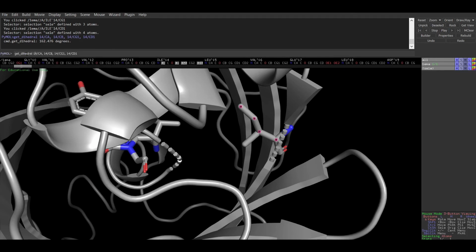now we have to just change this command to set_dihedral, and at the last we are going to write the torsion angle. So suppose we are going to change it to 90 degrees, so we have to type 90. So we can see that the torsion angle has been changed to 90 degrees here.